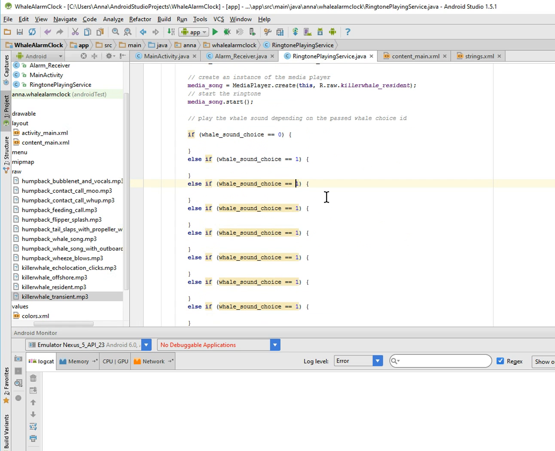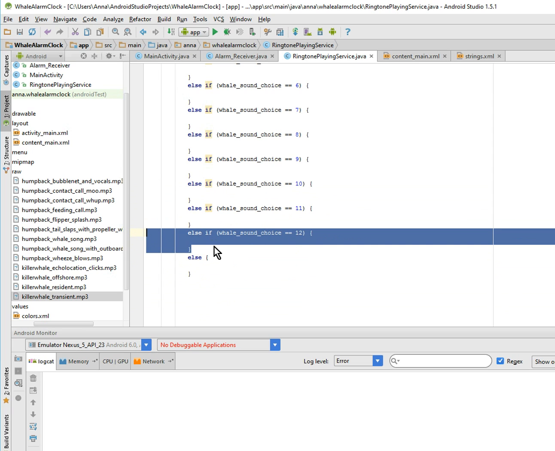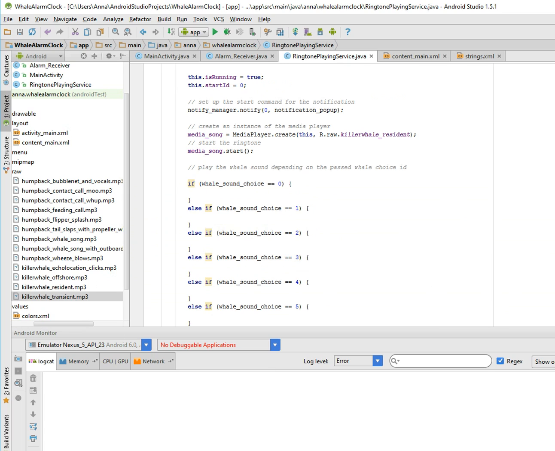So I'm just going to fill this out. 3, 4, 5, 6, 7, 8, 9, 10, 11, 12, well, it looks like I need one more, 13, and then an else just in case we need something else.